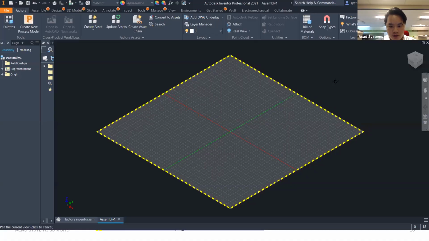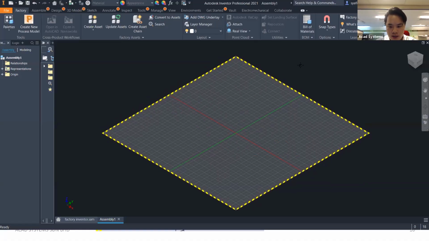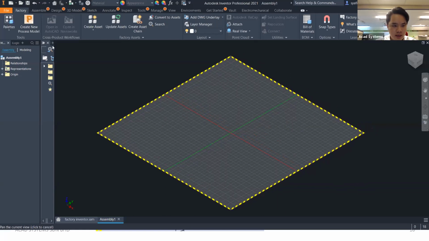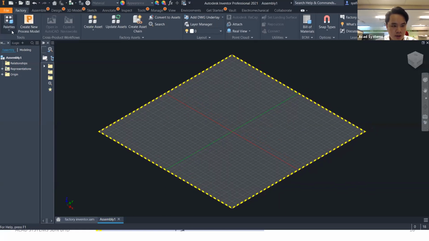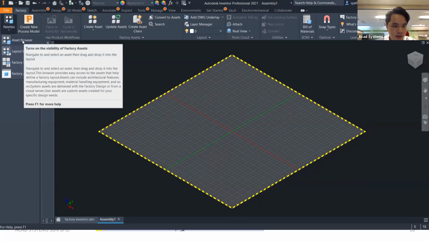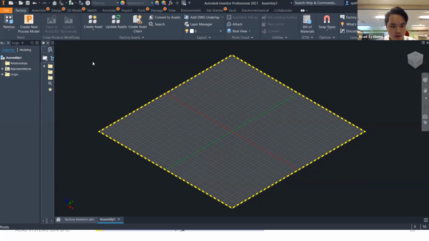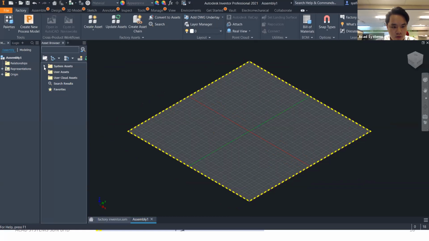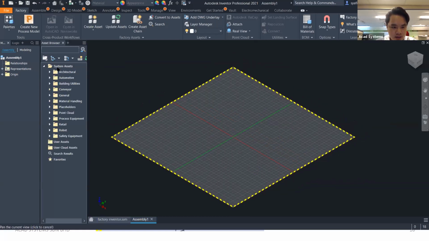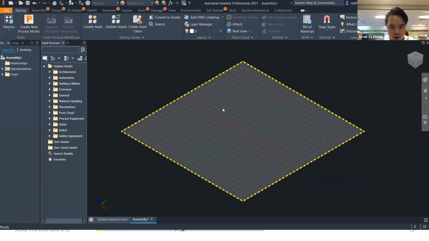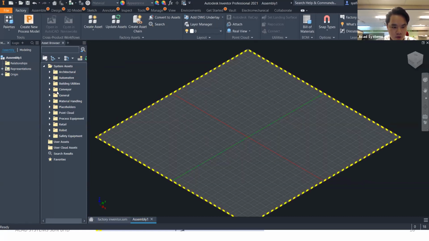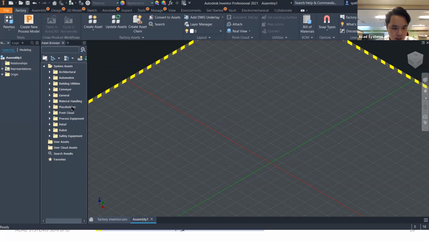Okay, first of all, we would like to create a layout for the factory. Right now, you can open an asset browser by clicking here on the palettes. Mostly all the factory assets will be inside the system assets. Right now we would like to do one conveyor belt, so we choose the conveyor folder here and we choose the belt here.